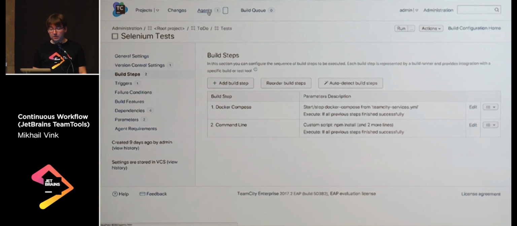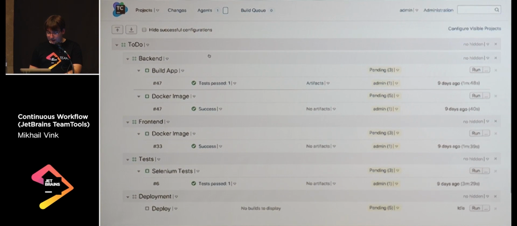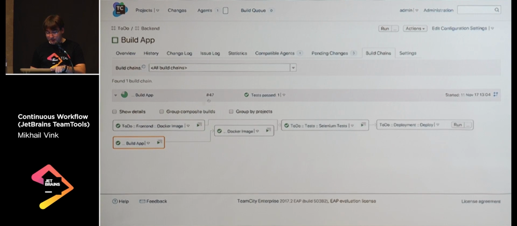So if you don't have agents here, like I have only one agent, TeamCity can just go and spin up new Docker images or new virtual machines for me, together with the cloud providers you use. And here we have all the dependents. So I showed you the build chains. Here we have the build chain as well.